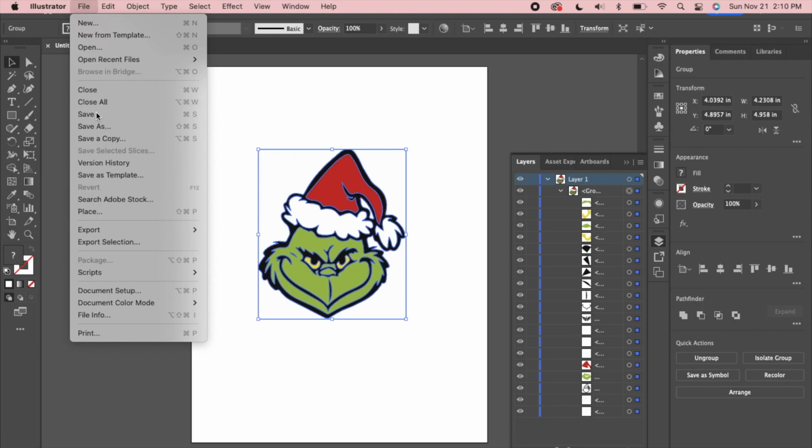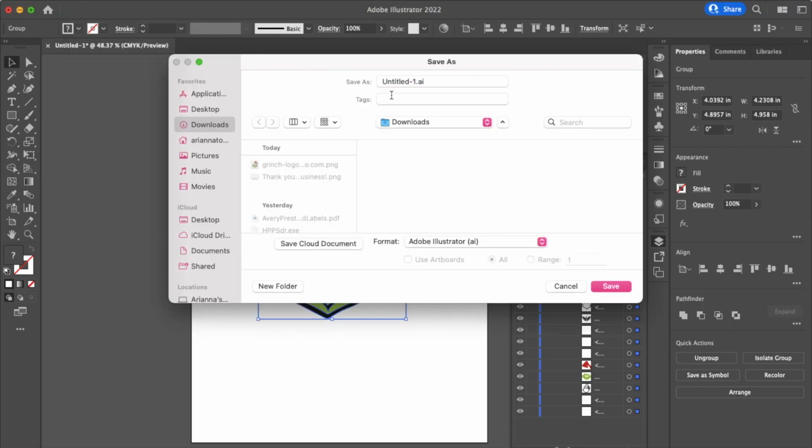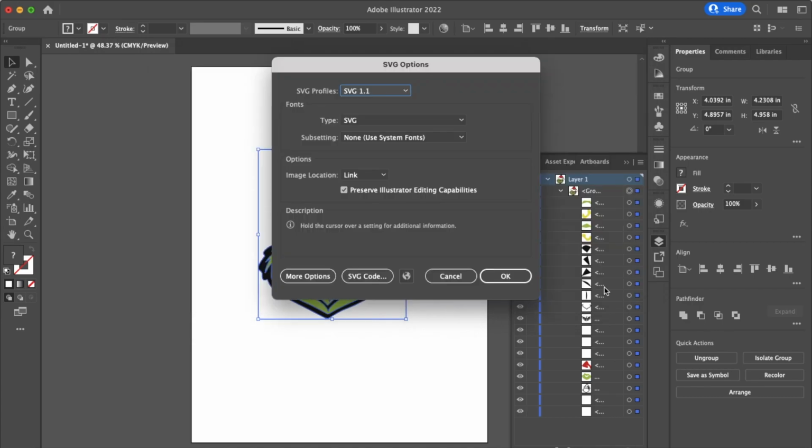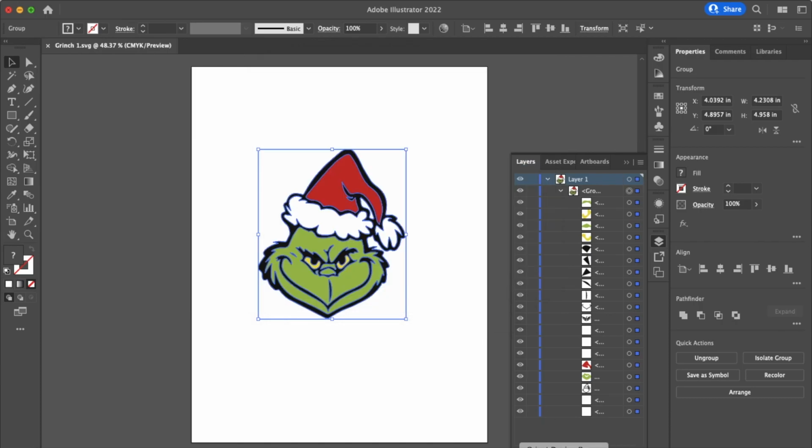So next we're going to go ahead and save this image, and I'm going to show you what it looks like if you leave it like this and don't adjust it at all. So we're just going to save this as Grinch 1 and follow up with uploading it to Cricut. So once I have my file named, I'm going to go down to the format and change it to SVG. That is also very important. And then you're going to save it and press OK.